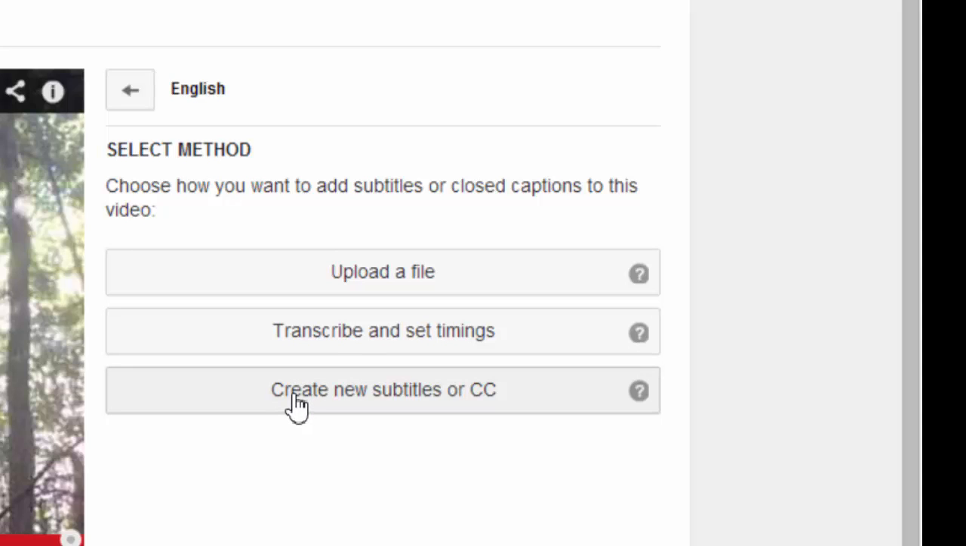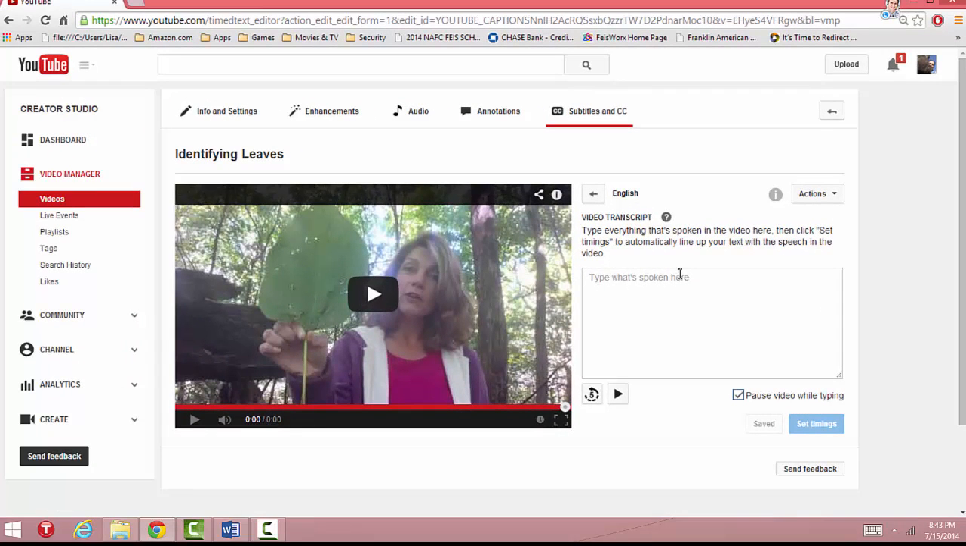This last bar, create new subtitles or closed caption, those are the bars that we looked at in the last editing where you could just type in and hit enter and then it adds the new boxes. And you can do that and it will also set the timings for those. But we're going to take a look at this transcribe and set timings. And you'll notice we have, what's spoken here. This is where you can write directly in what is spoken in the video.